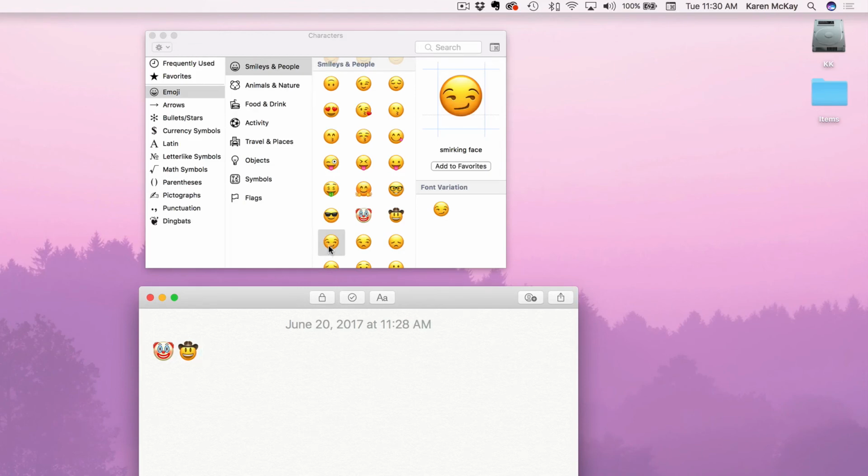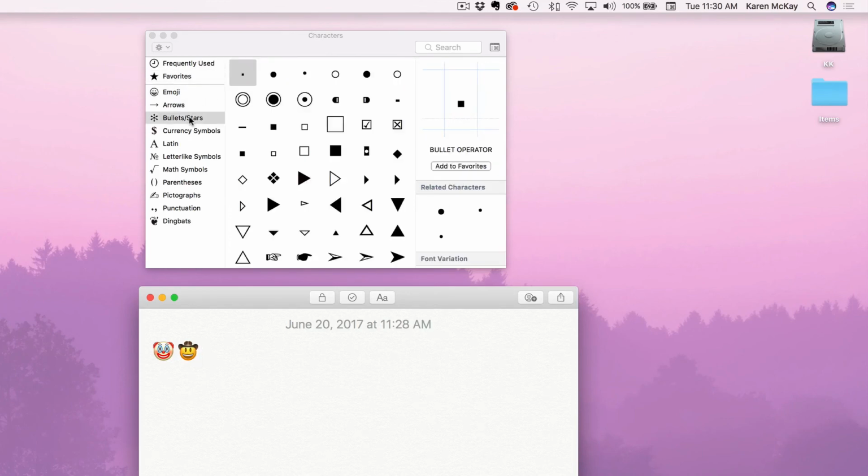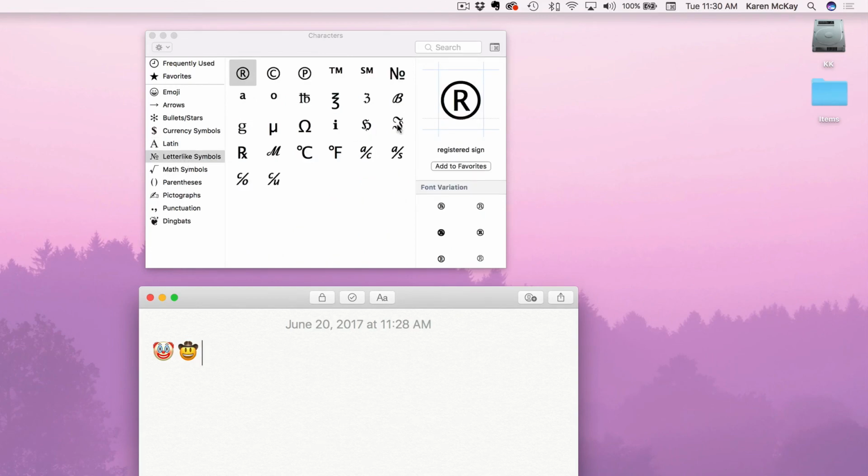So that was adding favorites. And then, again, you can see all these different things, and you can add those to your favorites too, which is nice. If you use a Fahrenheit symbol a lot or something.